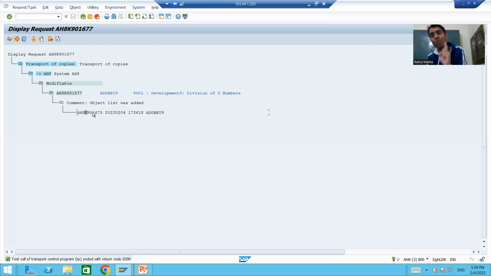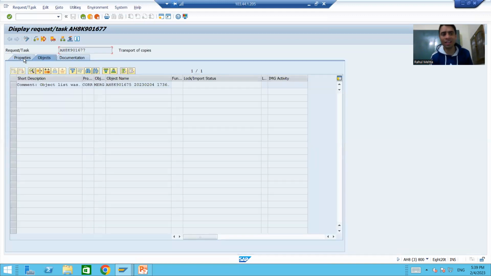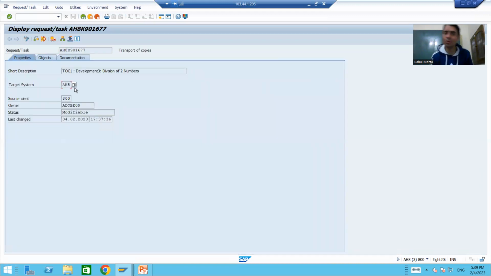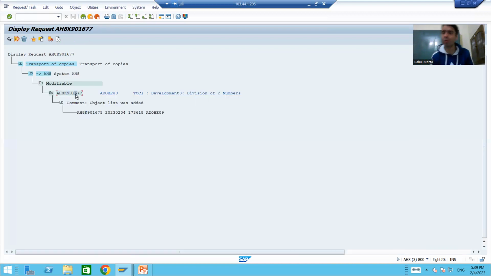But the most important part is that whenever you are creating a transport of copy, you need to put the target system, otherwise it will not allow you to release your transport of copy. Then you can release your transport of copy, and it will go to the testing system or quality system, whatever is there, and the functional person will do the testing there.